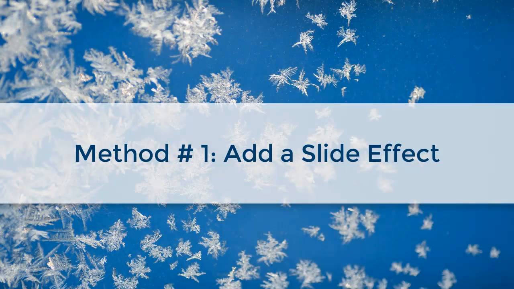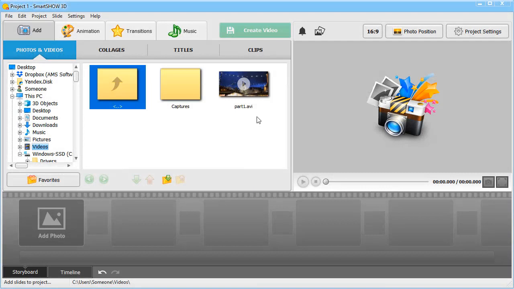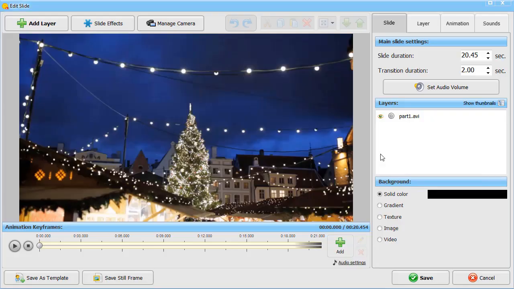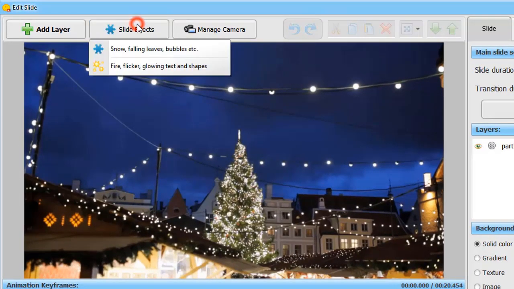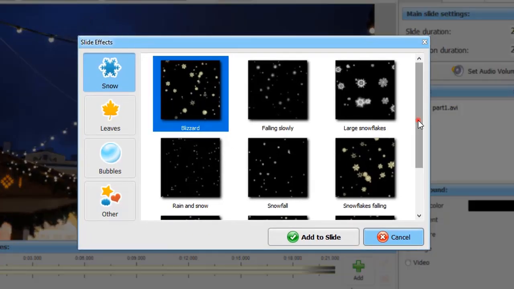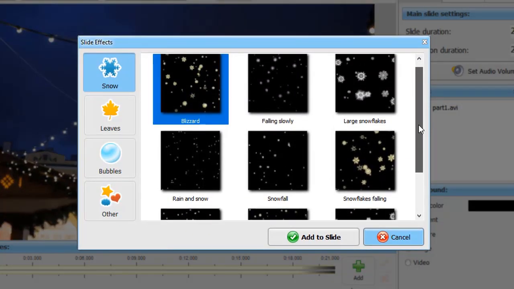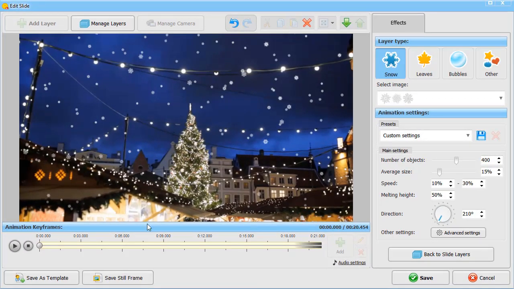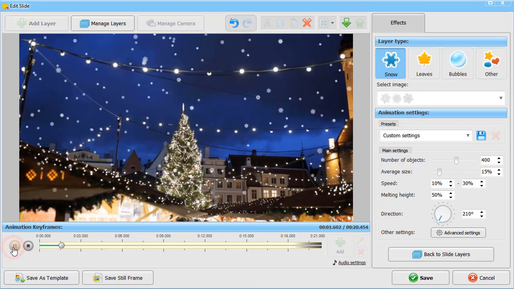Let's get started. The first technique is pretty easy and lets you fully control the snow effect. Begin with adding your video to the timeline, then switch to the slide editor. Click on Slide Effects and choose the first option. Select a snow animation that you like and add it to the slide. Hit the Preview button to see the result.